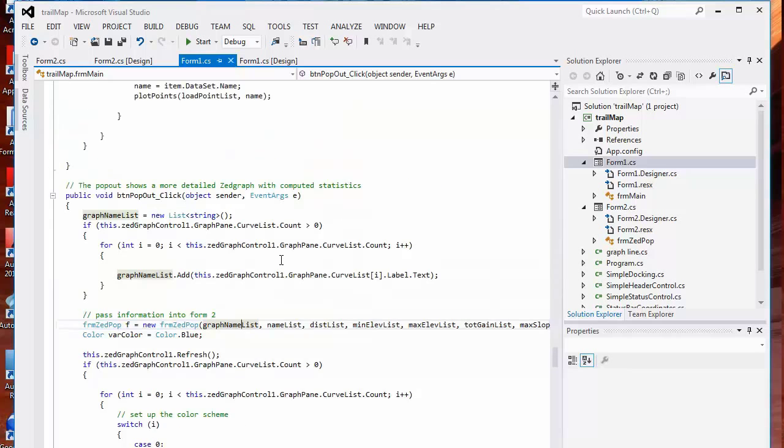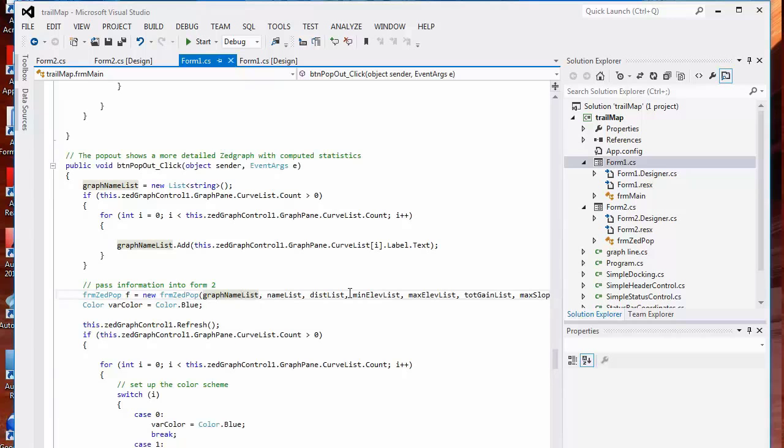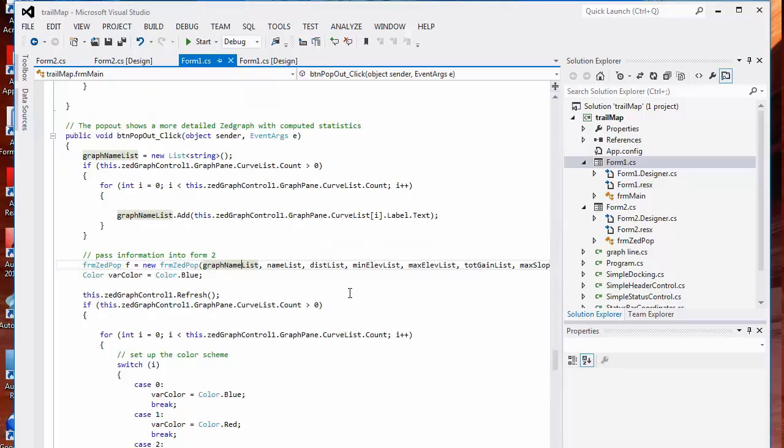So what happens is when we calculate the distance or the minimum elevation, maximum elevation, etc., these values are put into lists, and each of the lists are sent to the other form where we can display the numbers, and according to which of the list box curves is selected, the corresponding statistics are shown, and Kyle's going to go over that a little bit more. But I think that's pretty much it for this form.